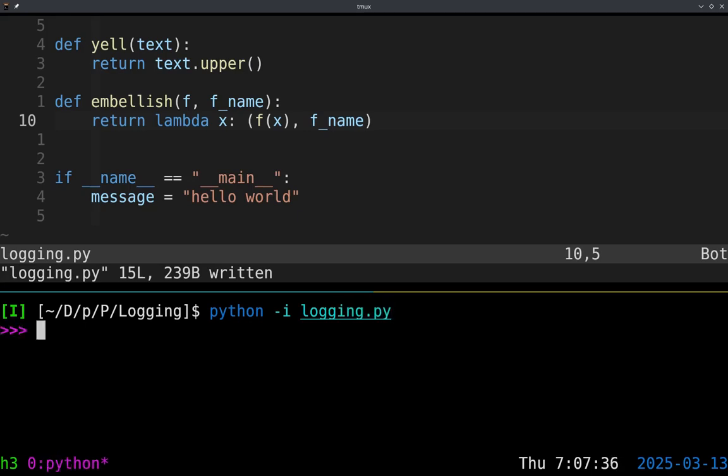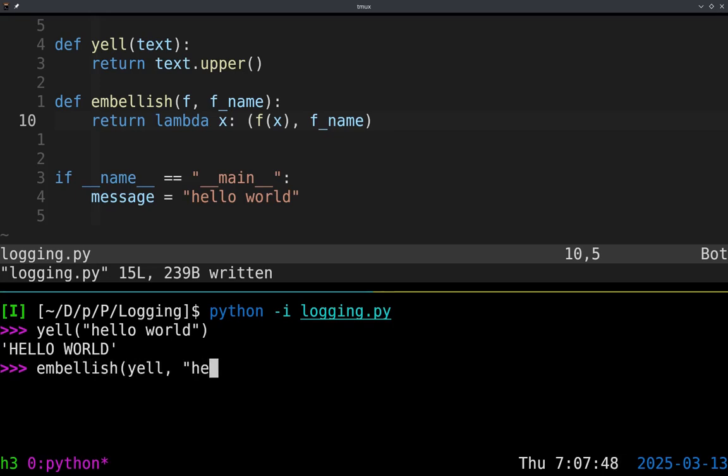Okay, embellish. Okay, so we have the function yell, right? Hello world. Now, if we do embellish yell, and we say, okay, this function is called yell, and we stick that into a variable, embellished yell, right? So what did we do now?